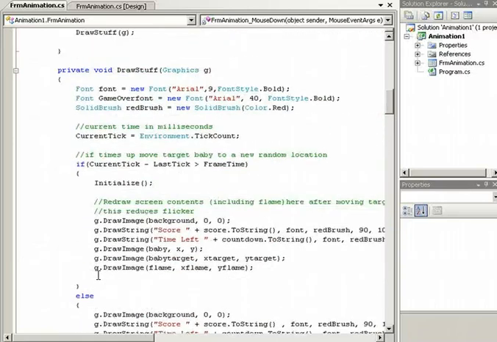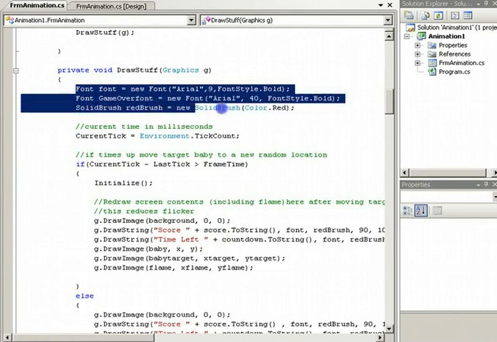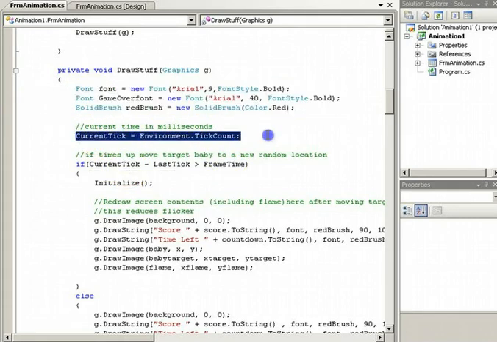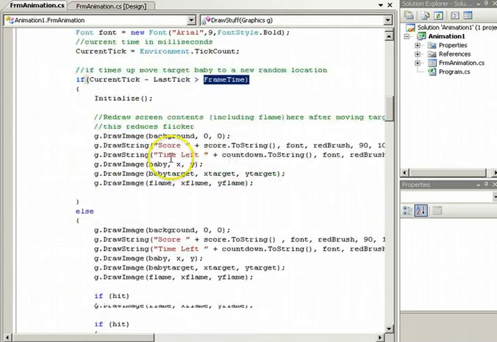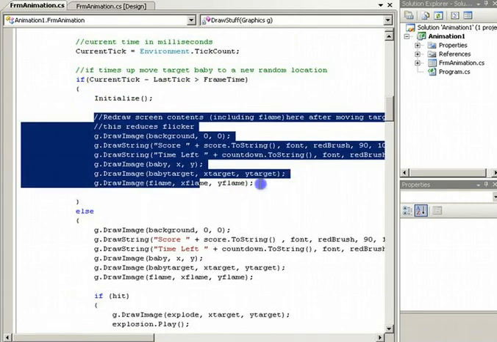You're drawing stuff, right? So when you draw stuff, you're always going to need to, every single time, redraw and type in the words you're going to use in your game. So this initializes the fonts and everything else. And then what happens is, I remember what time it is right at the beginning, in the form load. I said, here's the time right now. But obviously the time has changed since I left the form load. And I compare the time now to the time I was when I left the form load. And if it's greater than frame time, it's time to move the baby to a new position.